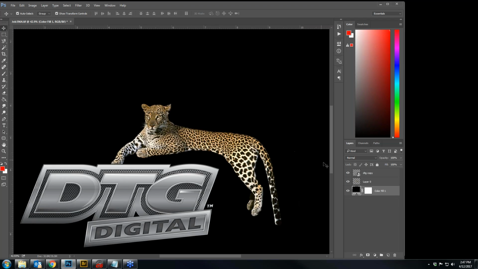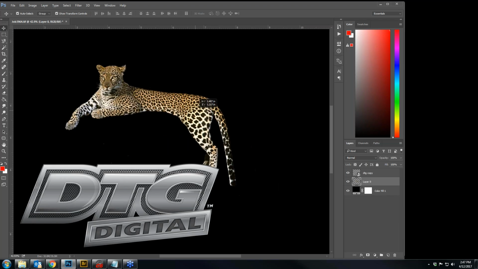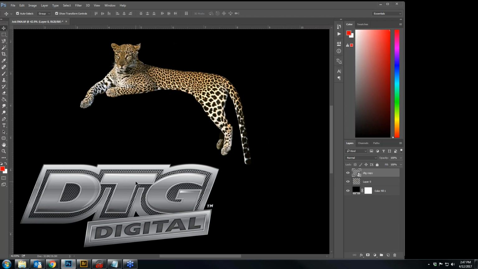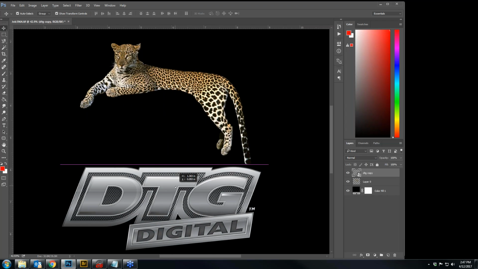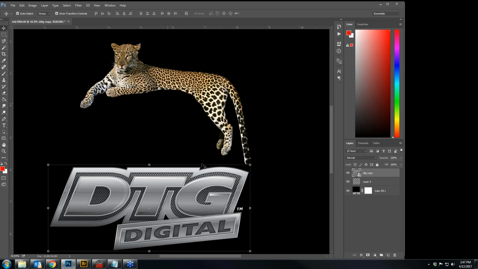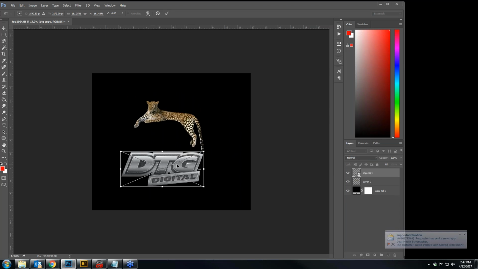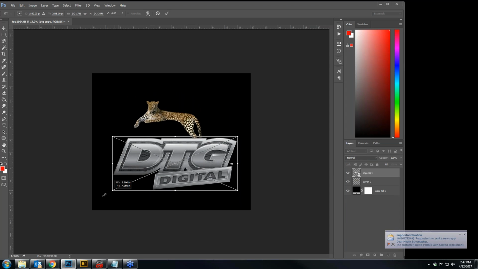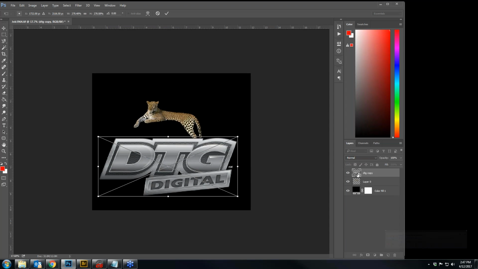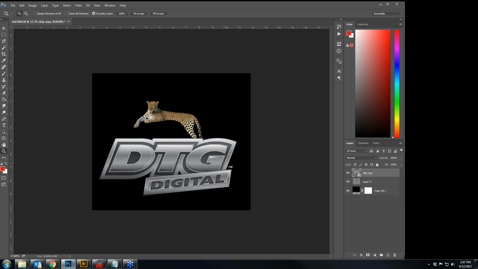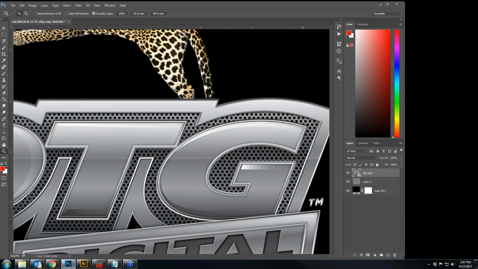Okay, so now let's move some stuff around here. Here's a little leopard. Here's our little DTG logo. We're going to have to make the DTG bigger. So let's see, we'll hit Control T to transform. No matter what size I stretch it out, it's going to keep that original 300 dpi of the original picture. See? So that it stays nice and crisp.